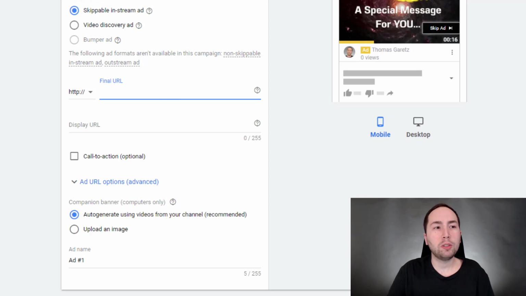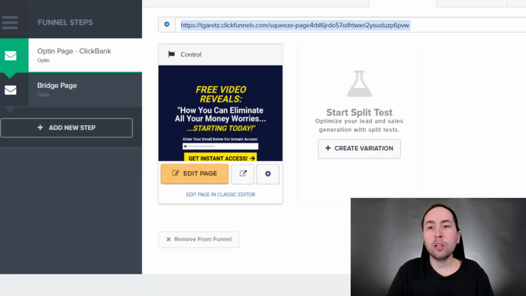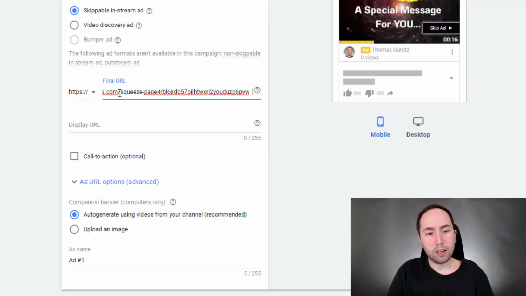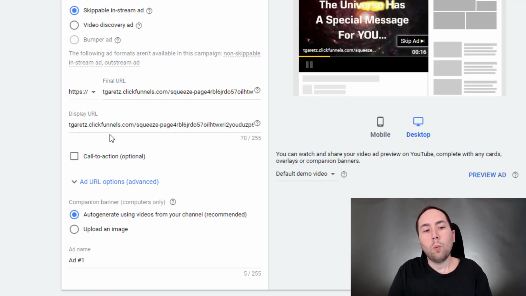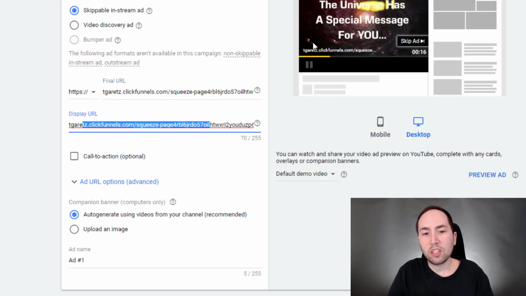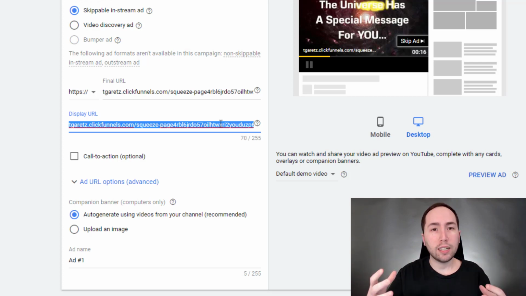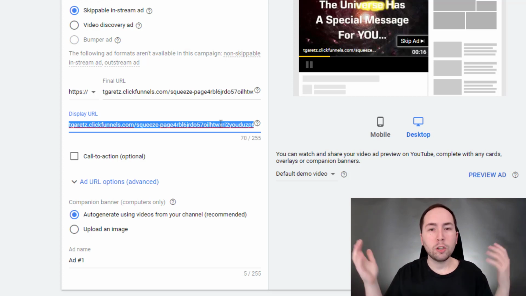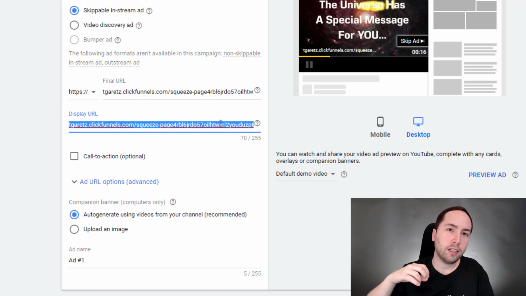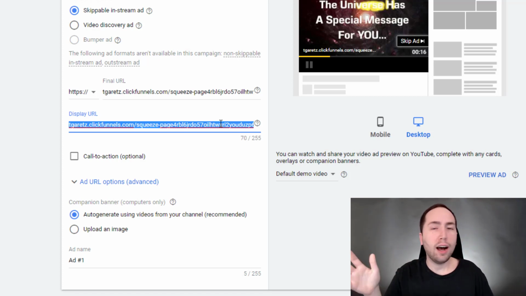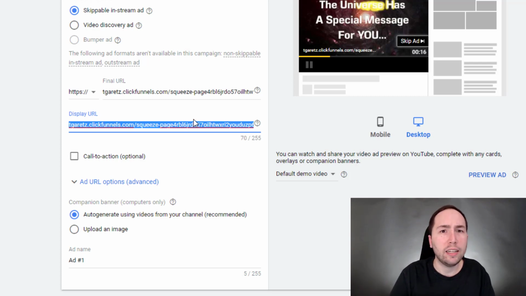Now for the final URL, this is very important. Remember how I told you to get a domain name rather than use this? You could do that or you could use bit.ly, but I would just get a domain name. But for now, we're just going to copy this link and put it in the final URL right here. The reason you don't want a link to look like this is because it's so ugly, like tgarretz.clickfunnels.com. In a perfect world, you would want a link that is related to the product you're promoting. So you could get something like lawofattractionsecrets.com, or .net, something like that. And it's very easy to get a domain name.